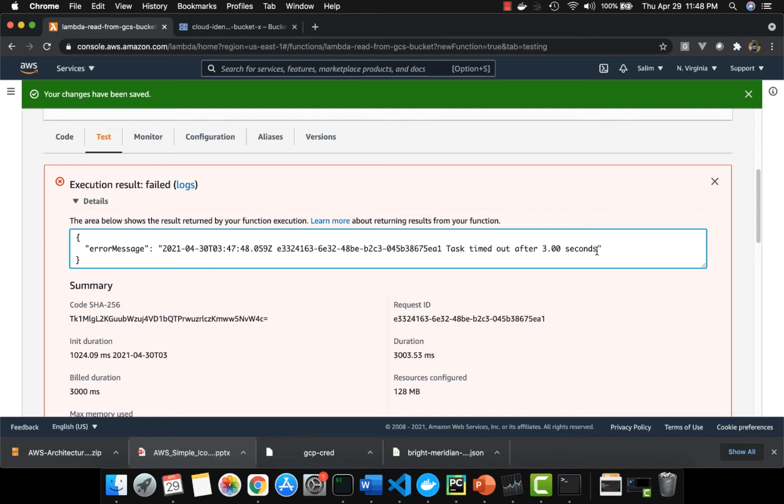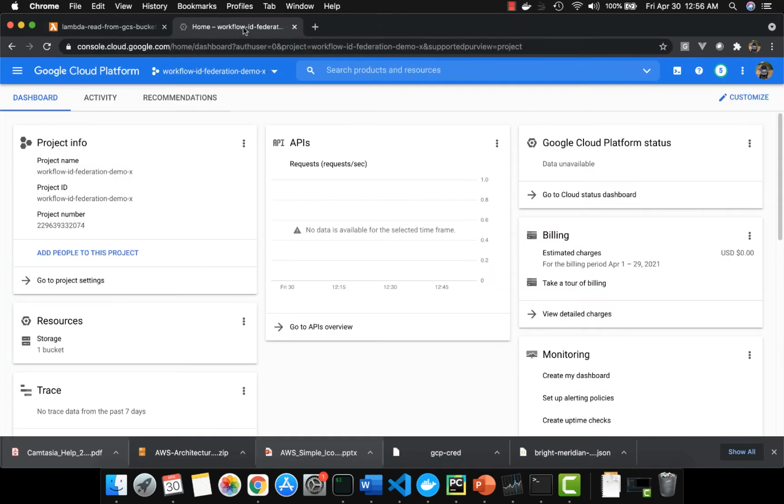What we will do is make this function read the files from the GCS bucket without creating the keys for the service account and attaching them with this Lambda function and all those things. So let's see what that process looks like. That's the heart of this demo. So let's go and do that. Okay, so let's go to our GCP console, and this is where we will make all the changes.